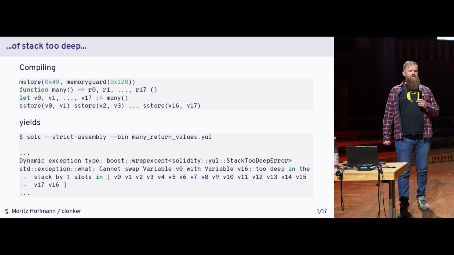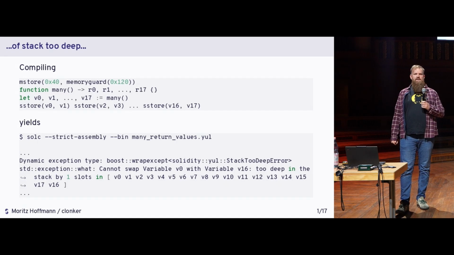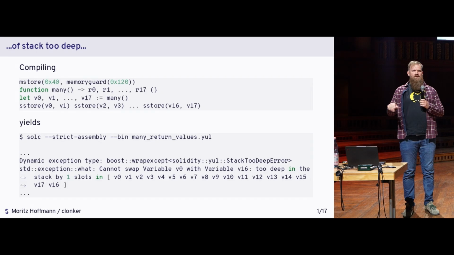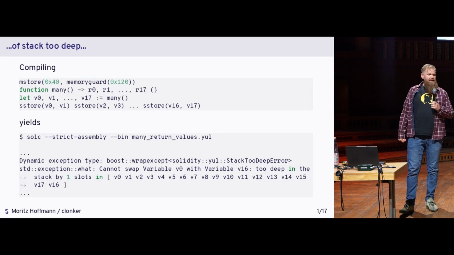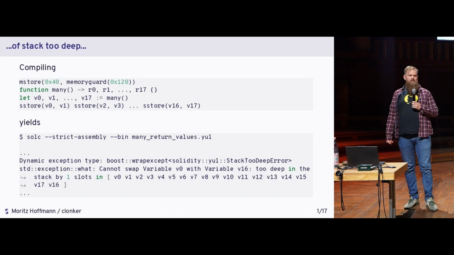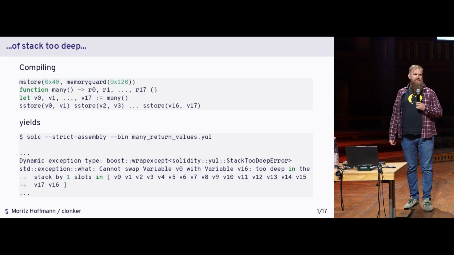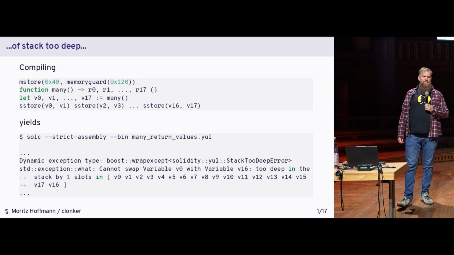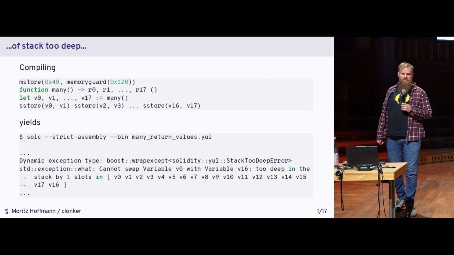So what it does, it stores a memory guard address at 0x40. It has a function which has many return values. I put an ellipsis here, but it's, what's that, 18 return values. Then we simply take these 18 return values and store them to storage. Now, if we try to compile this through SOC present day, we will get one of these pesky errors, which is called stack too deep. And that's kind of the high-level view of what you can see as a user. But in order to determine what we can do to get rid of it in the end, we will have to zoom in a little bit and go deeper into the internals of the compiler.